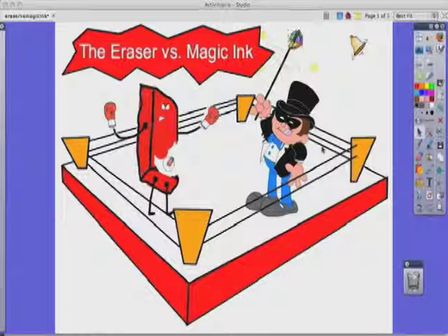This active tip will help you explore the differences between the eraser tool and the magic ink tool in ActivInspire. So let's think of it as a fight, and you can be the judge as to who the winner is, the eraser or the magic ink tool. So let's let the fighting begin.